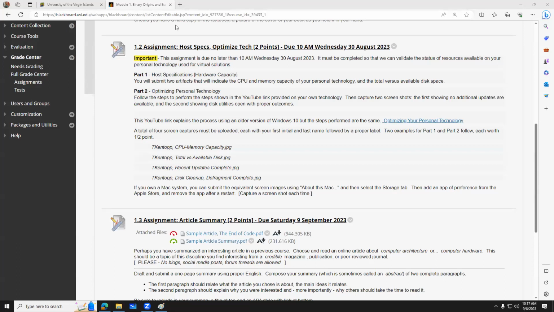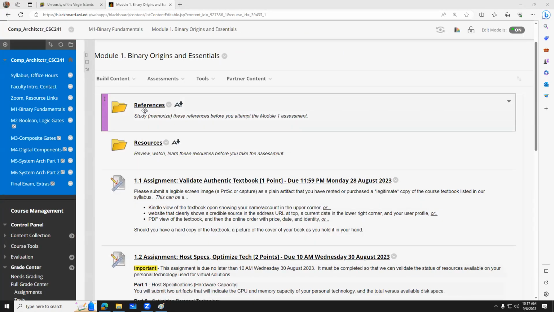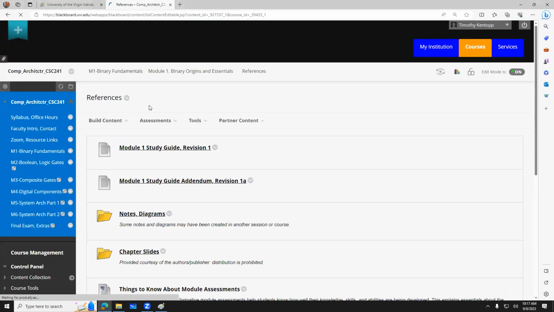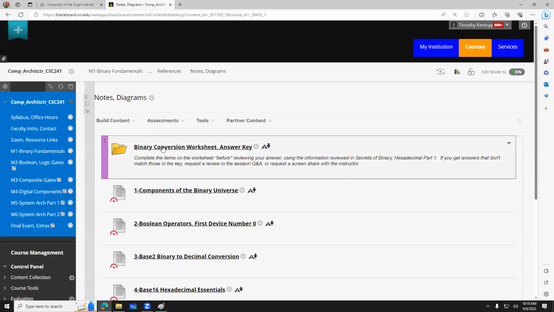As you engage your first attempt at the Module 1 assessment, hopefully you've had a chance to go into the references and resources and into notes and diagram and engaged. You've completed the binary conversion worksheet. This was what we finished reviewing.